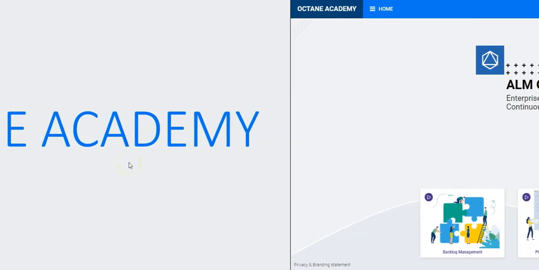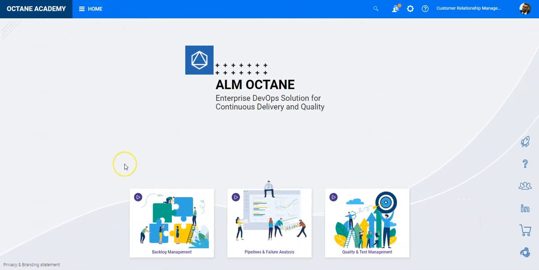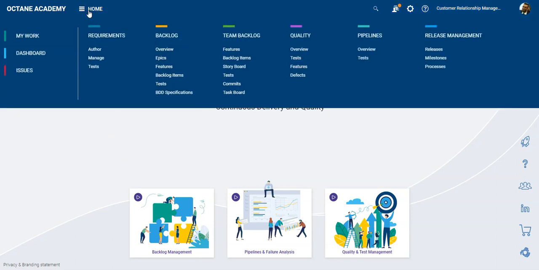In this lesson, you will learn how to work with release processes. So what are release processes? If you are in ALM Octane, you will see that there is a new submodule called Processes under Release Management. This module, Processes, should help you to orchestrate, plan and organize your releases.